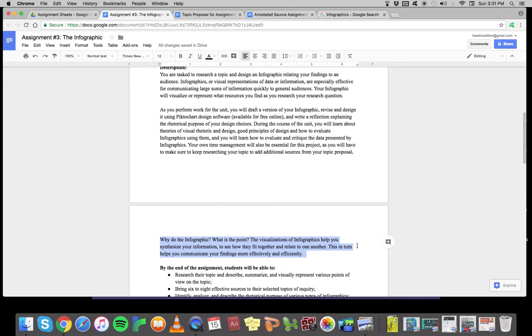It's almost like a puzzle, right? This person says this, this person is responding to this person, disagrees with this person. It's like a puzzle, okay? The infographic is a way of visualizing that puzzle and putting the pieces together to see how they fit. This in turn helps you communicate your findings more effectively and efficiently. By making an infographic to see how things relate to one another, you can then tell people how they relate more effectively and efficiently.